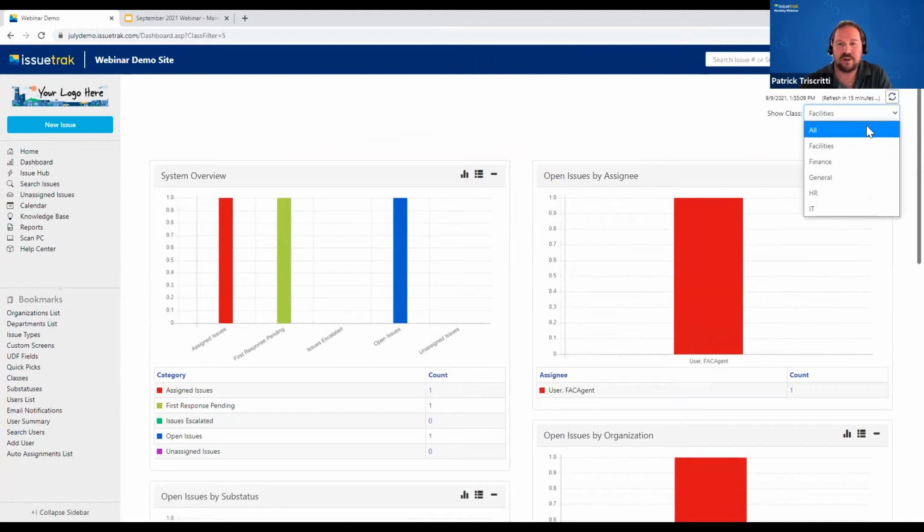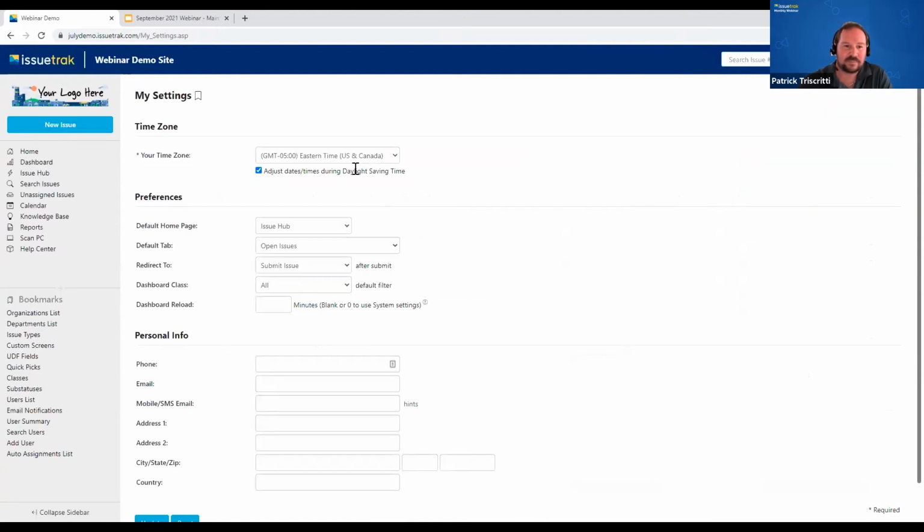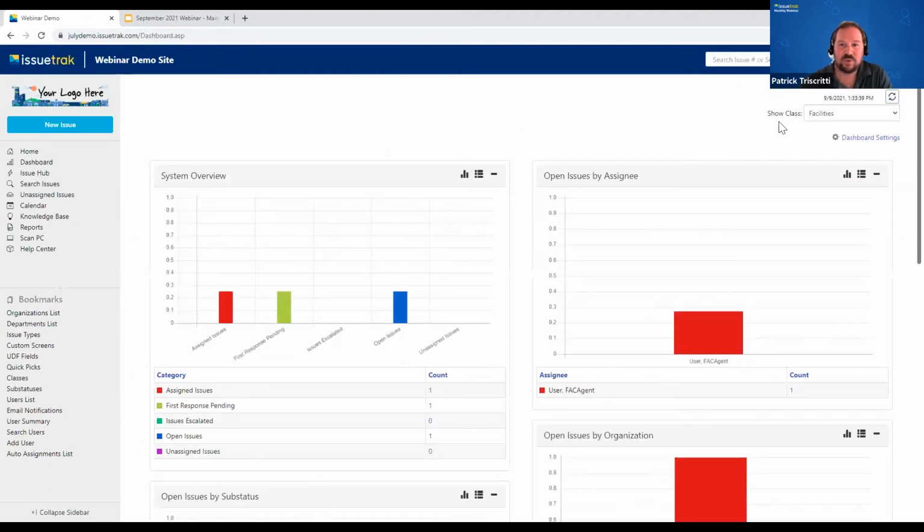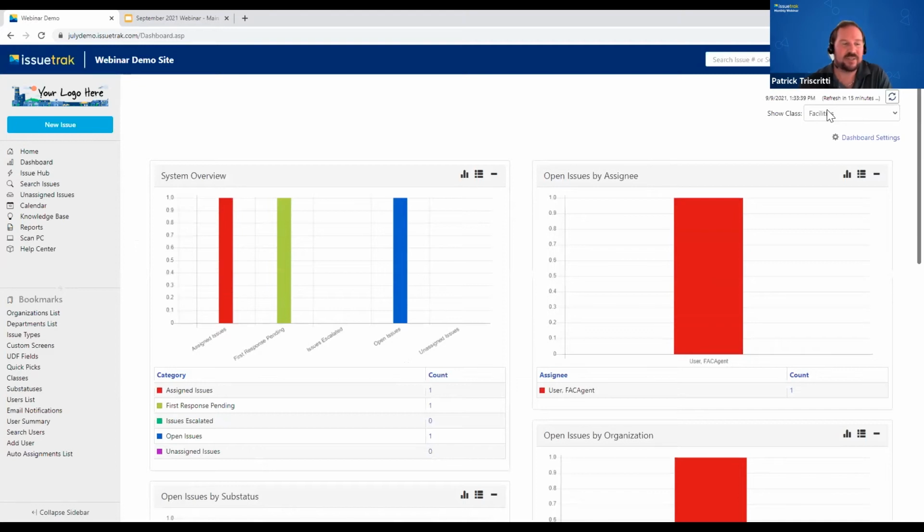So each department maybe wants to come in here, and I want facilities to be my default dashboard class. At the top right here, we can actually go into My Settings, and you can customize your views and what defaults you have. So we can come in here to the dashboard class. Maybe I'm just concerned with facilities requests. We can set that. So now when I go to the dashboard, the facilities issues show. It's only issues I'm concerned with. So that's how we can separate out and expand to other departments and expand our usage and processes. So that's a good one as well.